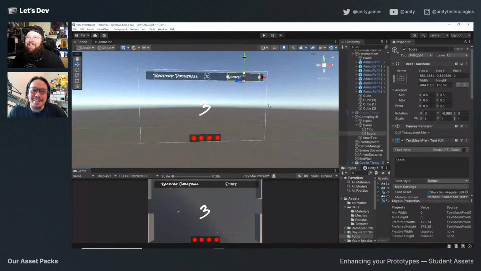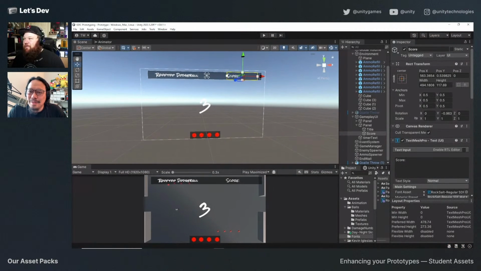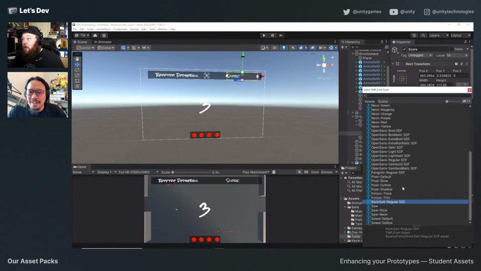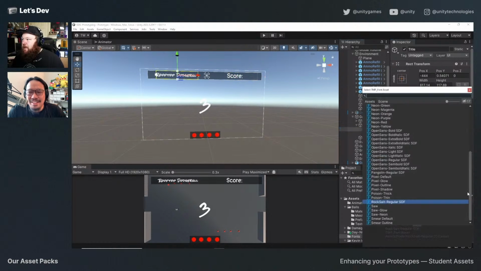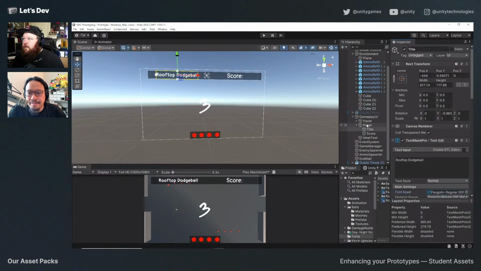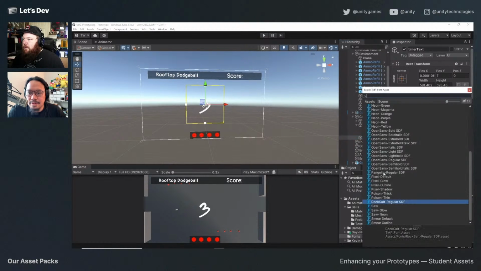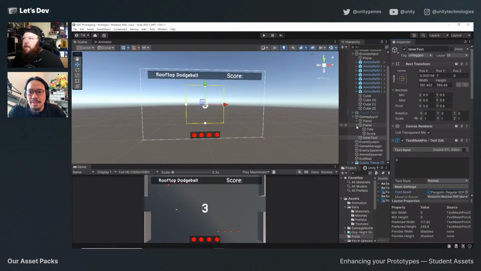Let's go with rock salt or Pangolin. Rock salt? Oh, you're team Pangolin. I'm Pangolin. Right. Cool. So let's grab Pangolin. Okay, done and done. So we've got Pangolin set up.